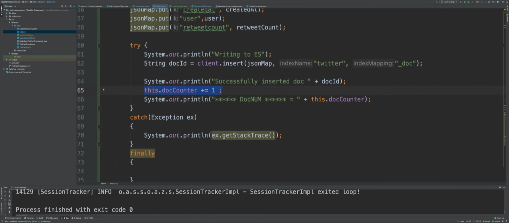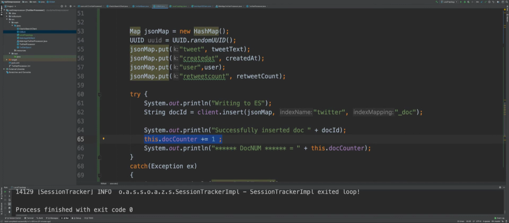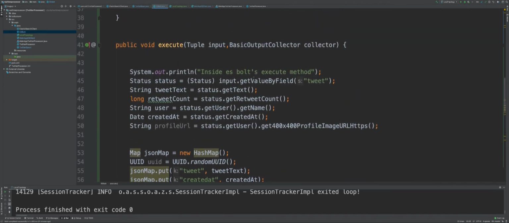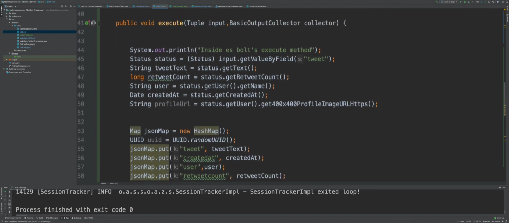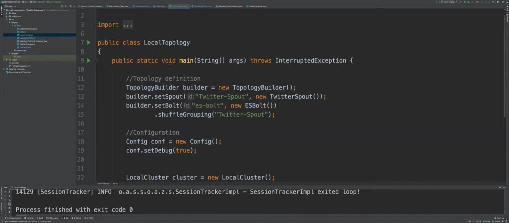So this method will get executed continuously as long as our topology is on. Every time we receive a tuple from the spout, this will keep executing. So we have created a spout, we have created a bolt. Now we need to connect both of them. That is done using a topology. So I've created a new class called LocalTopology where we will connect the two.